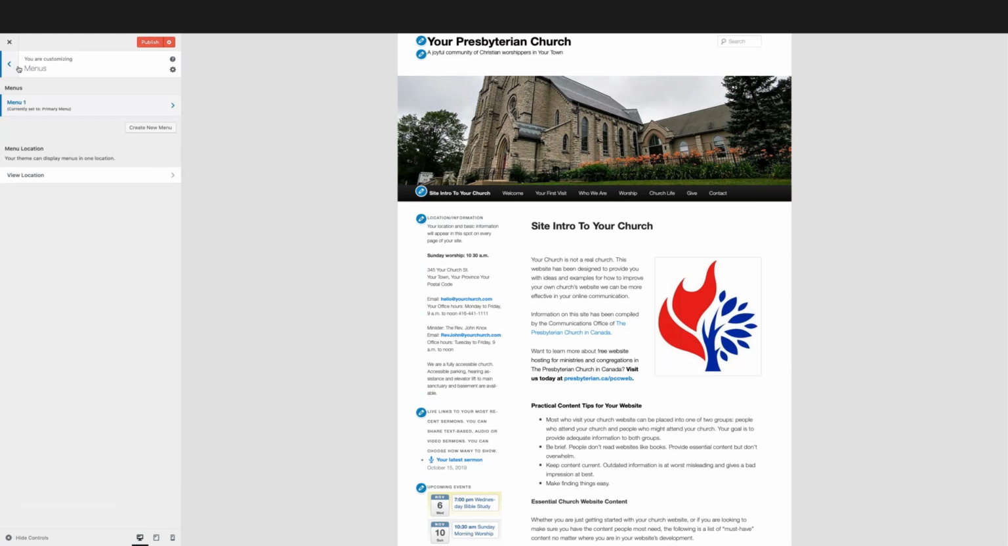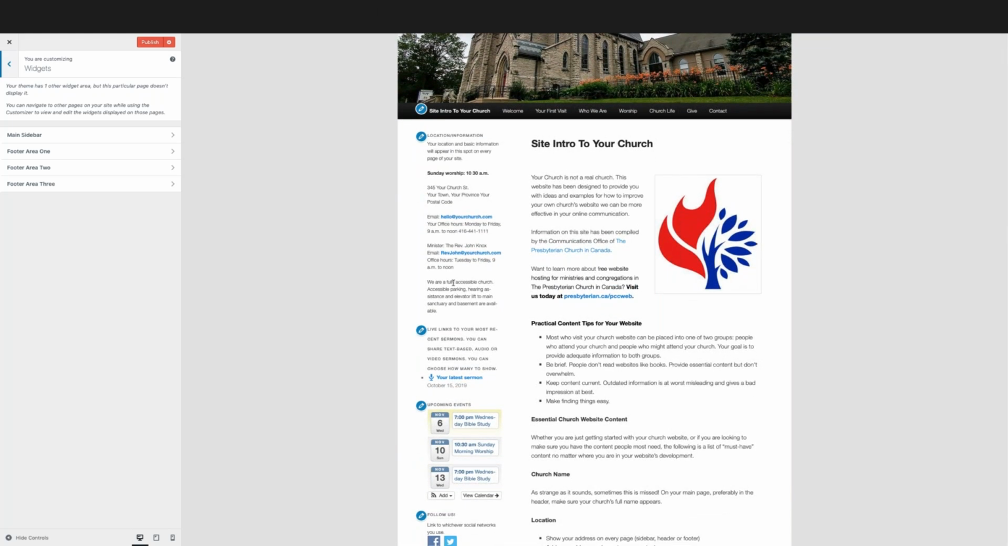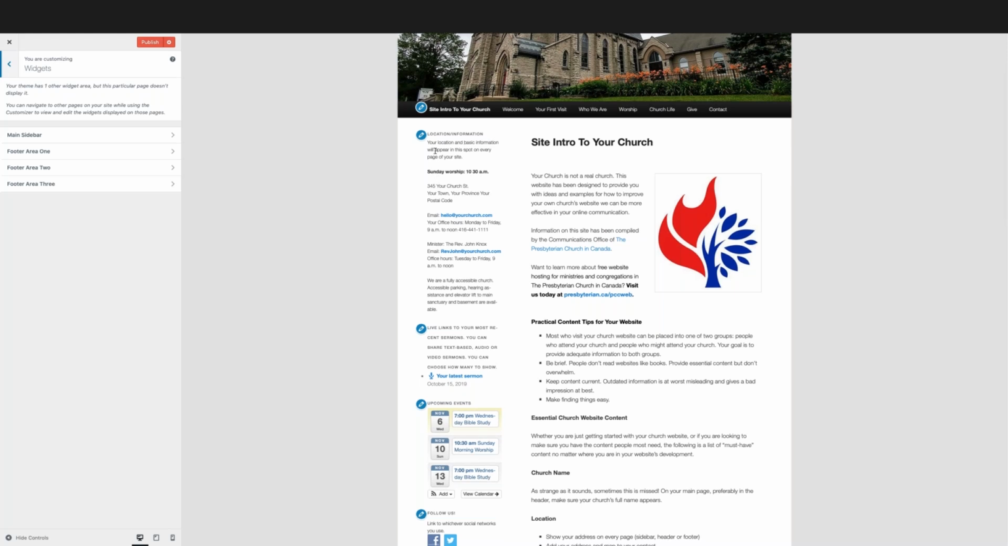Let's jump back out of the menus. Widgets. So widgets are a great tool. In this website, this here is our main content area. Off to the side, this is a sidebar where all the widgets are located. They're great tools to put in. For example, you would want your church location and address, your worship time, key things that people look for when they go to the website. And it'll show up on every single page, that sidebar.